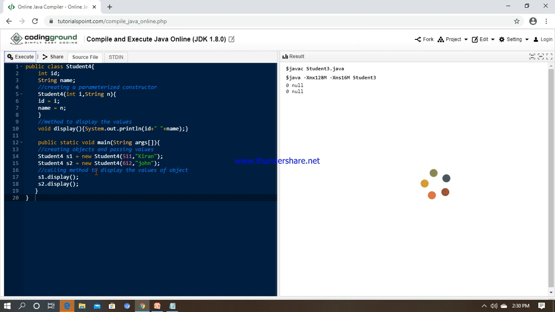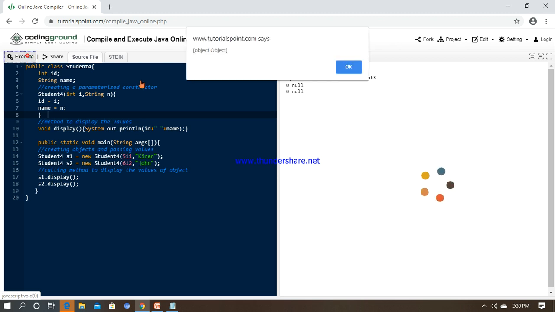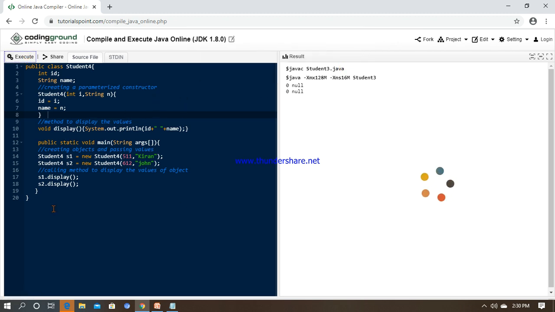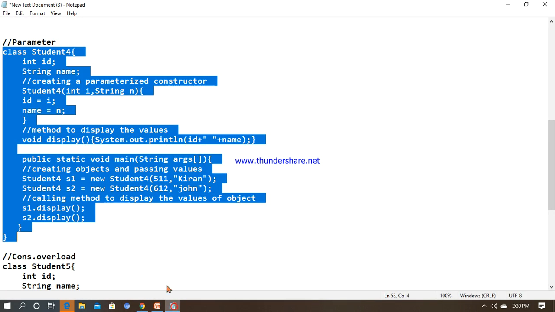So unfortunately I am getting an error. Let's see here. It is taking some time. Just the student ID, passing variables, going to print the values. Object. Just check it here. Okay, s2. Okay, so Student4 int i, comma string n. Yes, everything is correct. So creating objects and passing values.